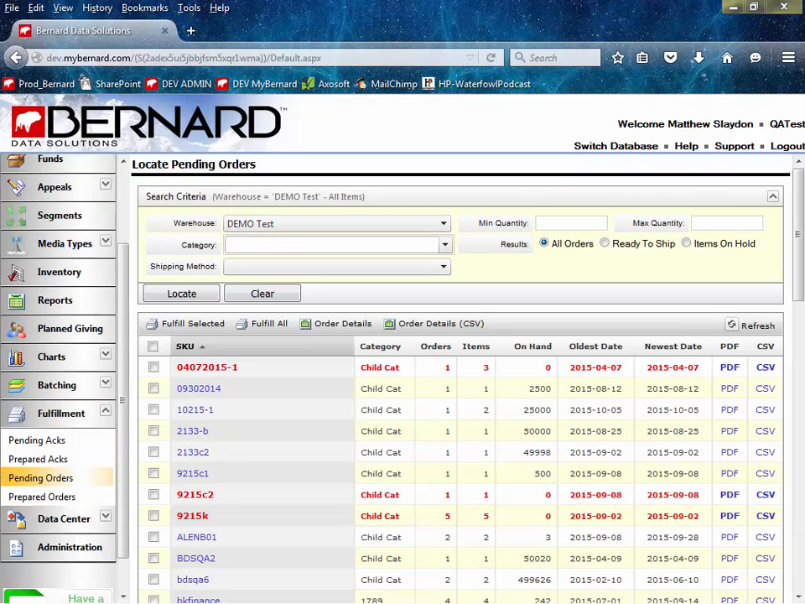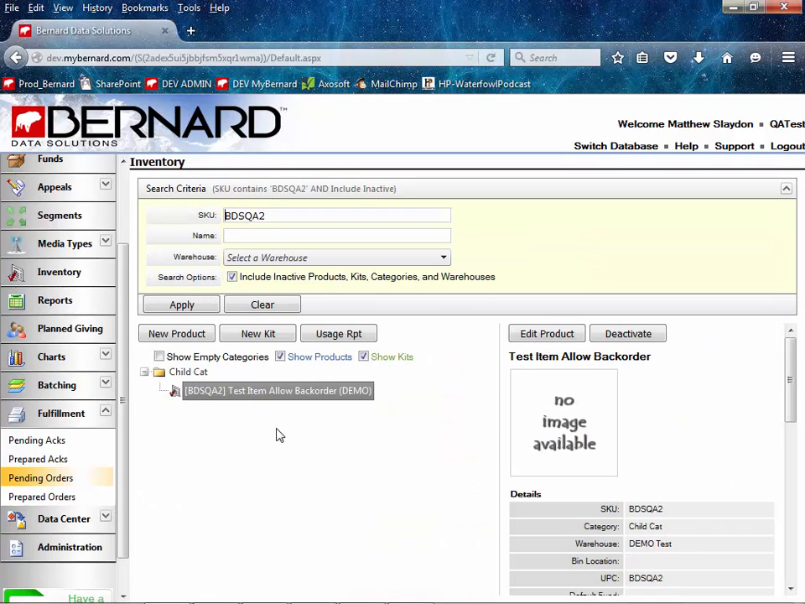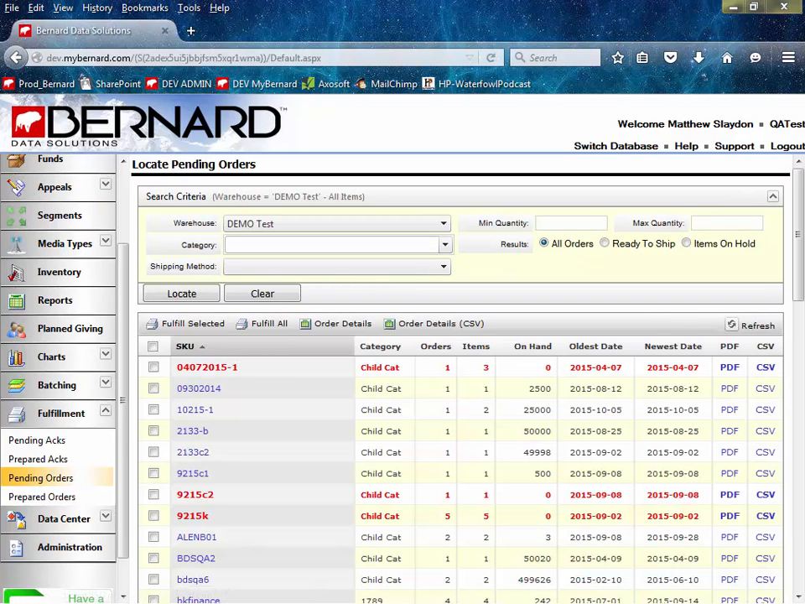The next two enhancements are to fulfillment, specifically pending orders. Within the pending orders page, when fulfilling an item by SKU, clicking on that item's SKU will take you to the specific items page within inventory. Additionally, when fulfilling by item SKU, hovering over a specific item SKU will now provide you with that item's description.